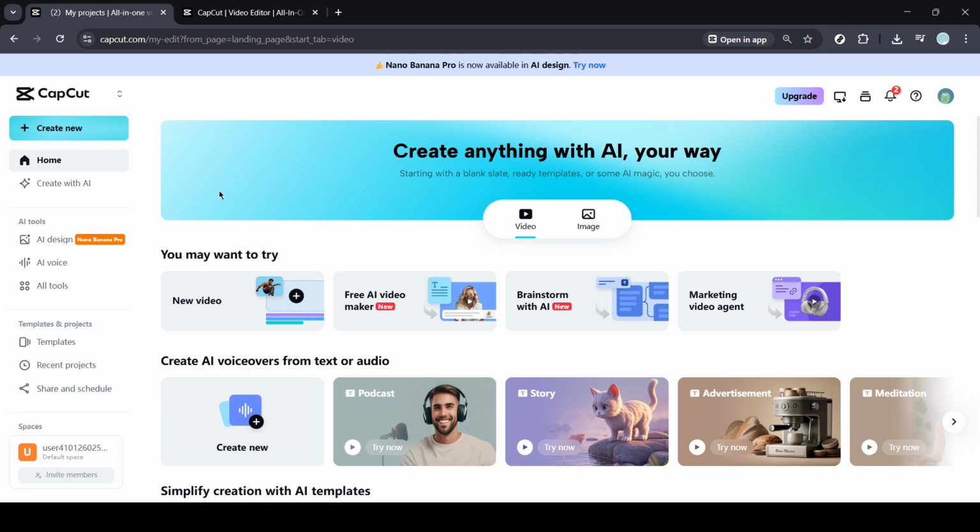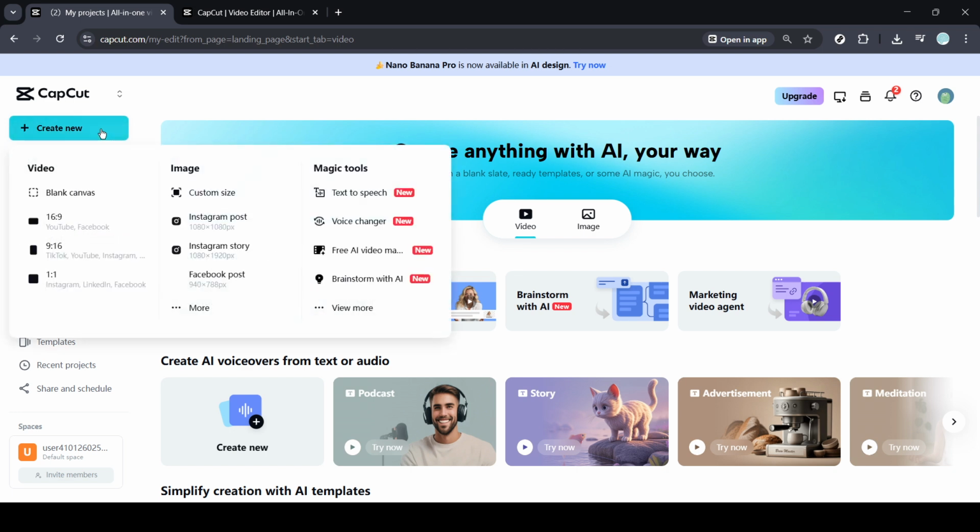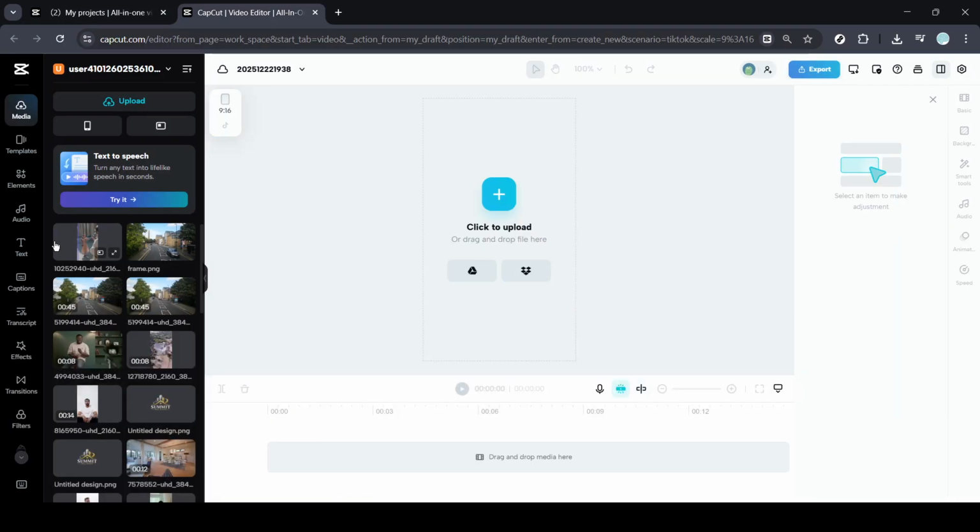Next, choose Create New and pick the 9:16 canvas. This vertical aspect ratio is ideal for TikTok, Reels, and Shorts, and it gives your glow effect the most screen presence on phones. Selecting 9:16 at the beginning helps you avoid unnecessary cropping later on.